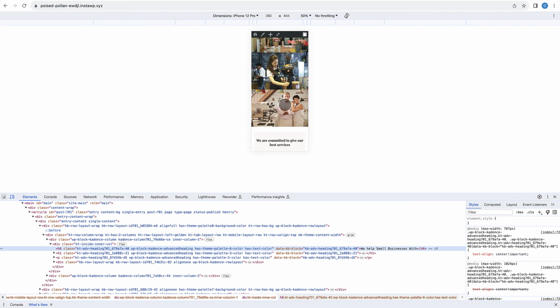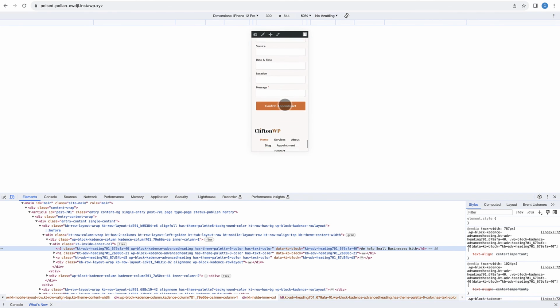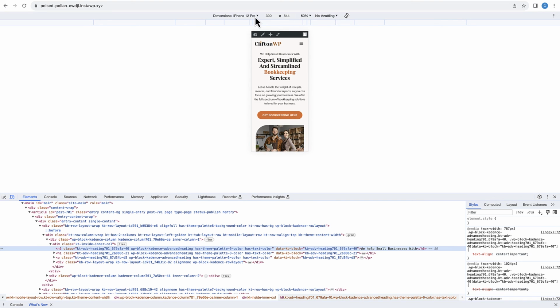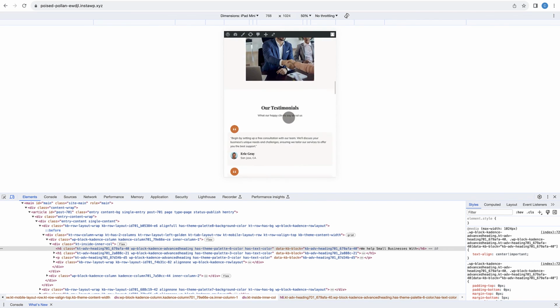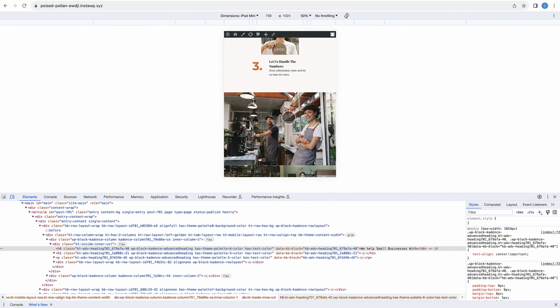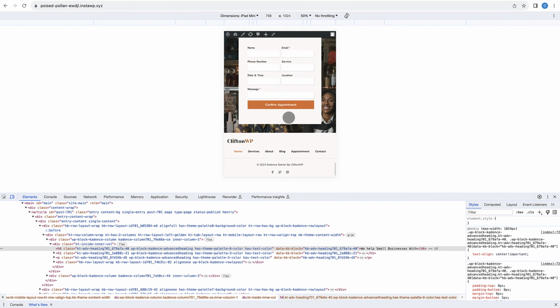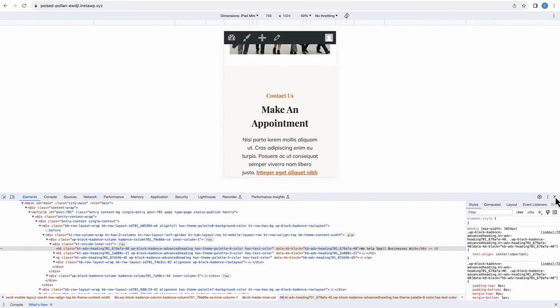You can also check it directly on your device just to be sure. All right, and then let's also look at it on a tablet. Very nice and very pleasant. Okay, I am happy with it.